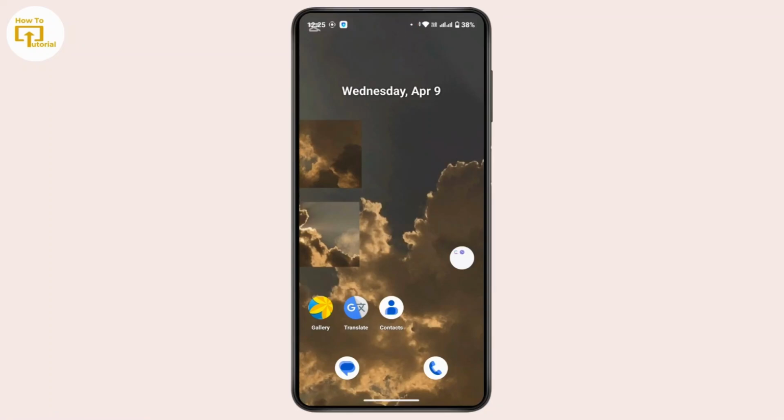On today's video we will learn how we can remove some temporary files on Realme device and fix the storage problem. So without further delay, let's get started with this video.